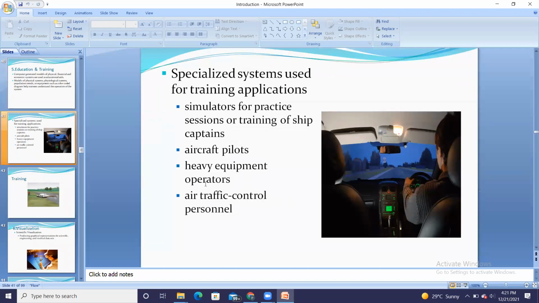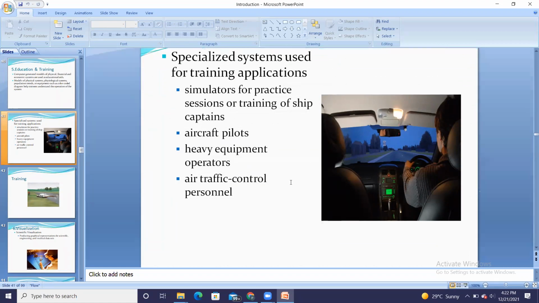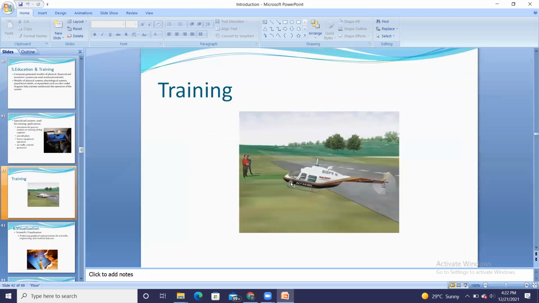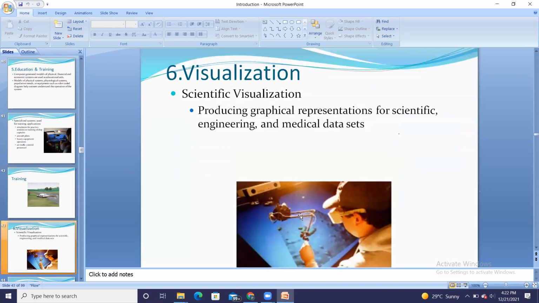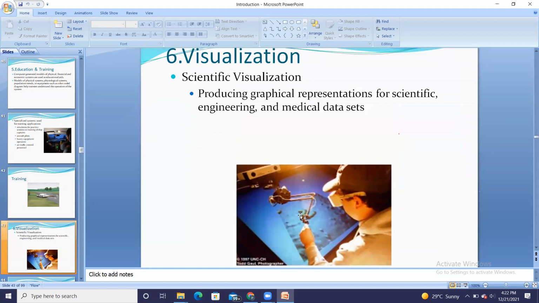Right, so here is the example that we can use the simulator for: ship captains, aircraft pilots, heavy equipment operators, air traffic control personnel, and so on. So we can make use of computer graphics for this training purpose. You can see that computer graphics is useful in training for flying the aircraft.